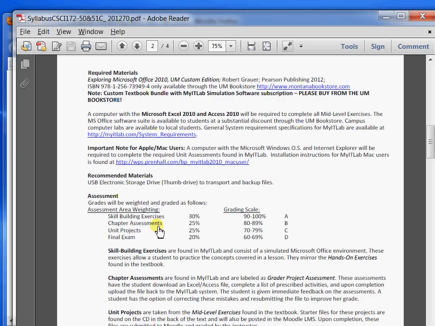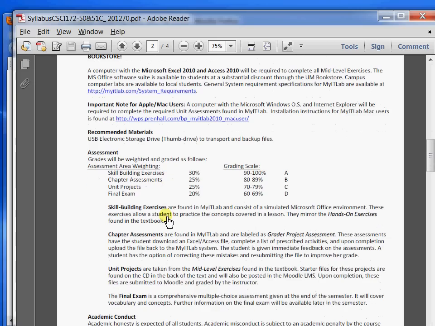Here's always an important one. Everybody wants to know, how am I graded? Here are the four areas that I grade on. First, you'll have some skill building exercises. And I weight this the heaviest because this is like showing up for class and doing your work, okay? They're in my IT lab. They allow you to practice the concepts that we're covering in class, and if you look through your textbook, they mirror the hands-on exercises found in there.